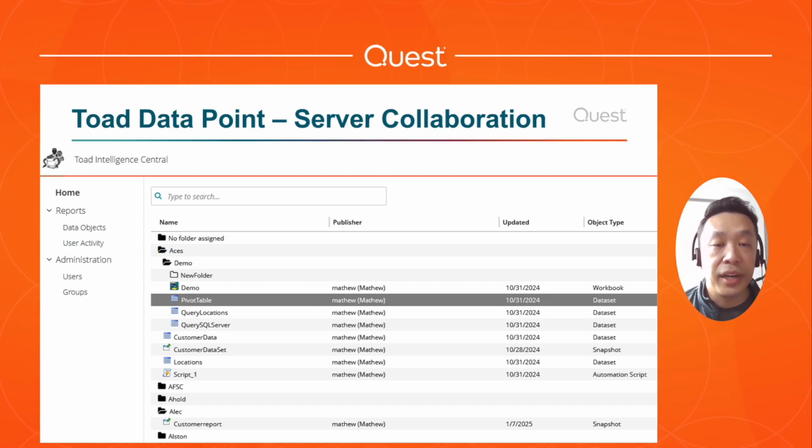So in this example here, I've created and published a few things as Matthew, and then Mario logged in, and he can see the things that Matthew has created and published. He can go ahead and look at this data, he can download a copy of it, he can run my automation scripts if I'm on vacation. So it's really cool to be able to do that kind of thing.